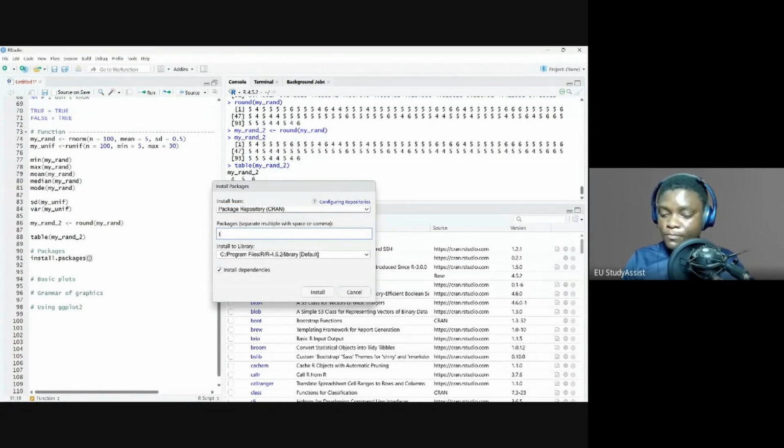For example, tidyverse is the name of the package. Then if you want to install dependencies, it's best to click yes. This means that if it depends on any other application, should it install that application too? I would always say that you go for yes. So you simply install this.